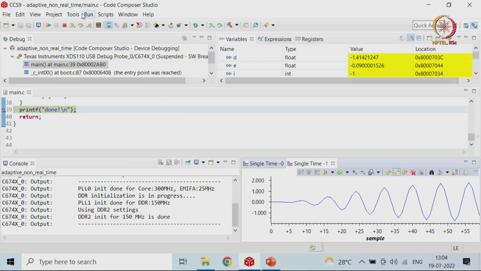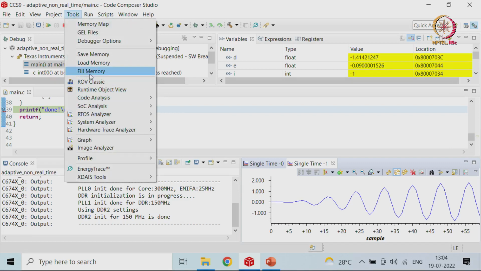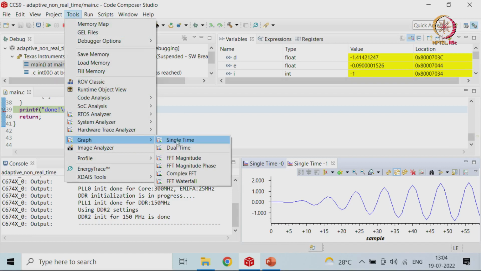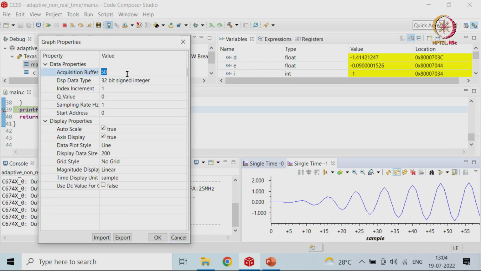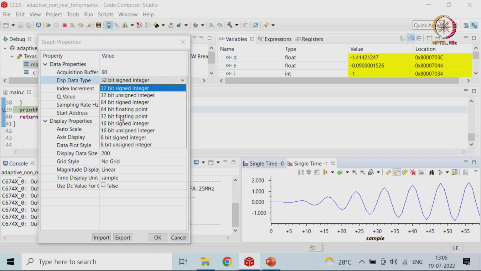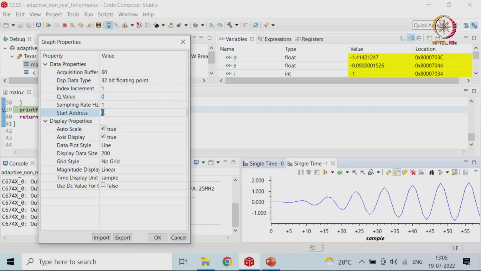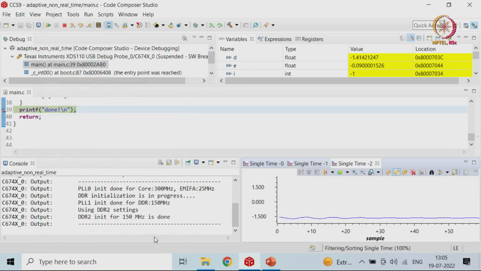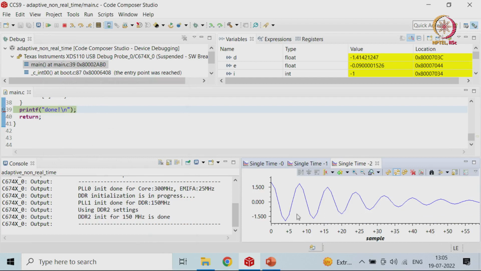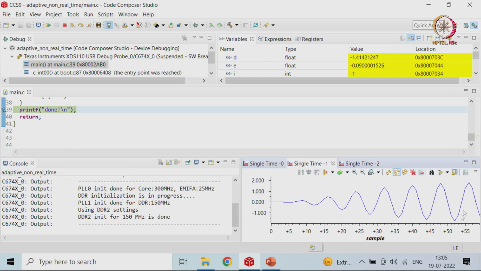Now we will see how the error looks. Again graph single time, I will give this also 60 iterations, also declared as float, floating point, and the start address will be the error function that I want to plot. You will see that initially the error is very high, and later on it comes down. So, 60 samples is enough to get your desired output, as shown here, and then it settles down.